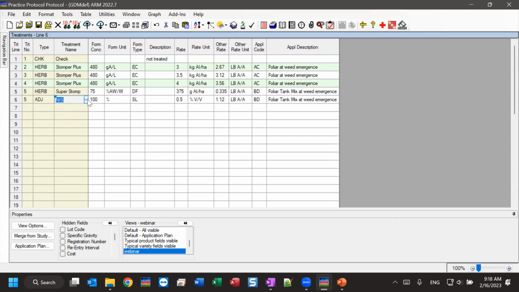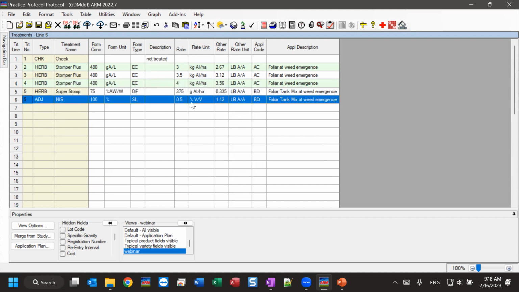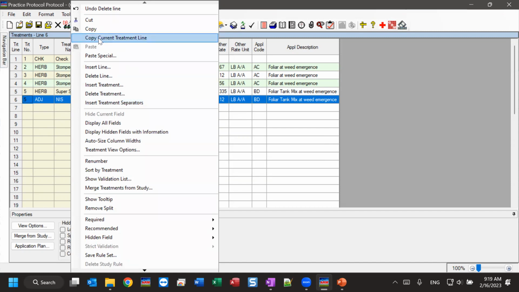So here I've taken the time to fill in that adjuvant for my treatment number 5, but actually I'm going to need this same product really on all of these other herbicides as well. Instead of having to manually add that each time, we can do a paste special. So the first step would be to copy this line, the information that I want to duplicate onto several different treatments. So in my case, I clicked on this treatment line number and that highlights the entire row. Or in the right click, there's also a copy current treatment line. So that would grab that whole line either way.